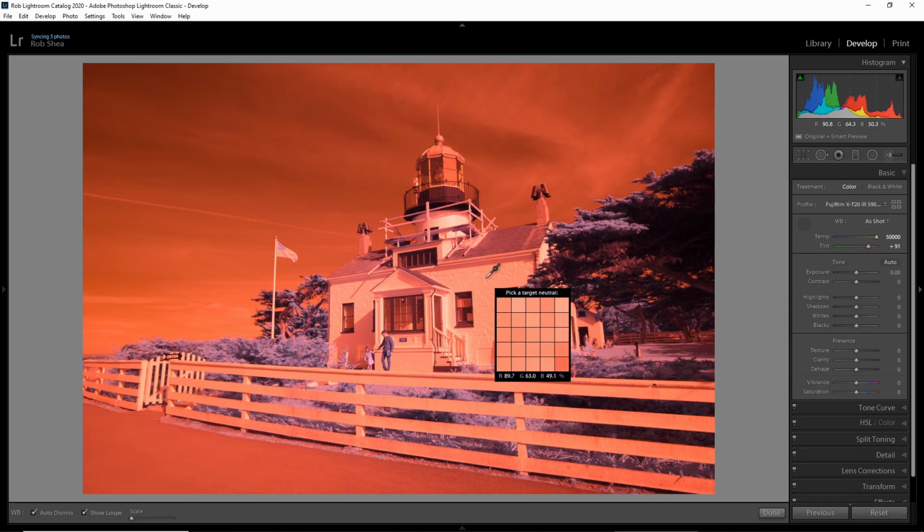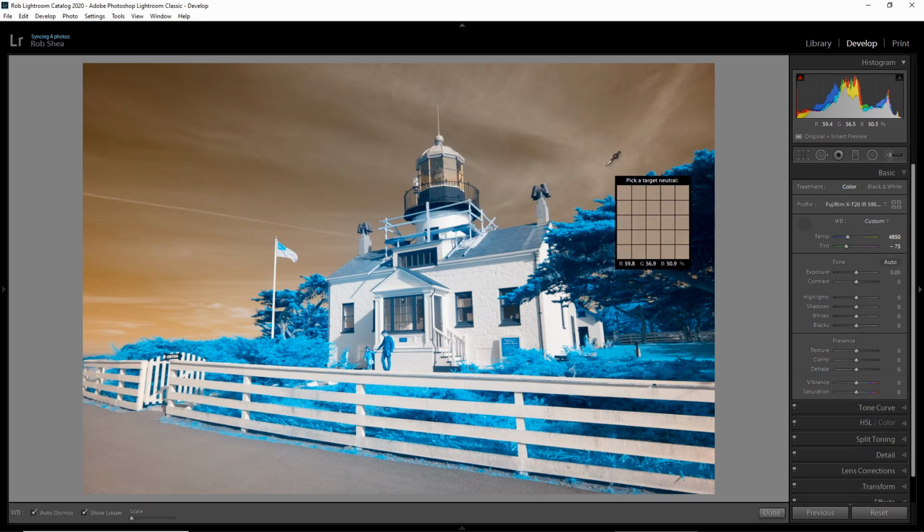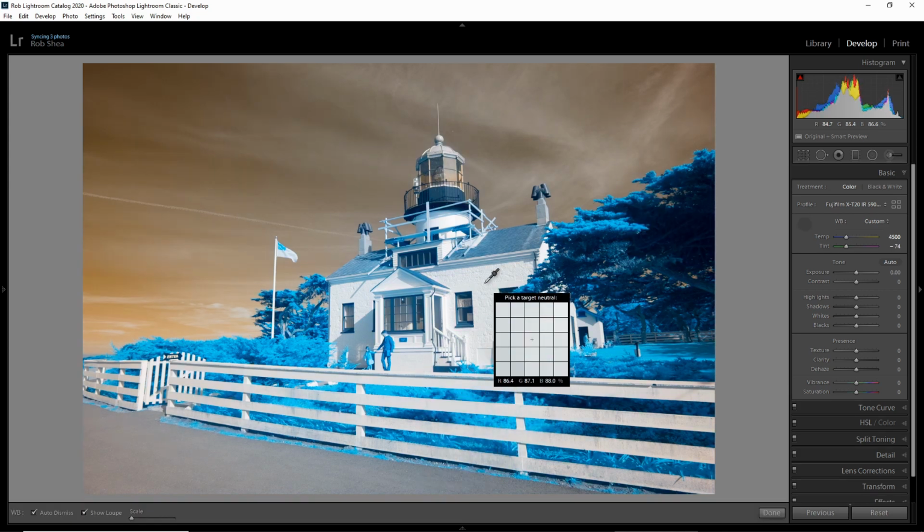This is an easy one. You've got a nice big white building. You could also try the white balancing on the clouds or the fence. They're all going to be pretty close here.